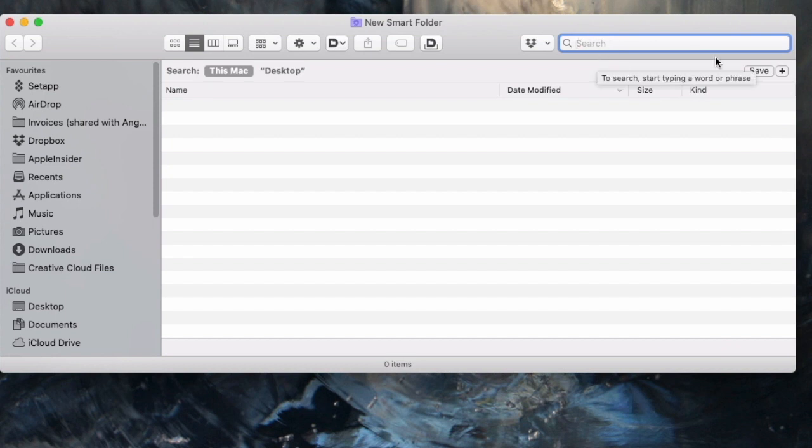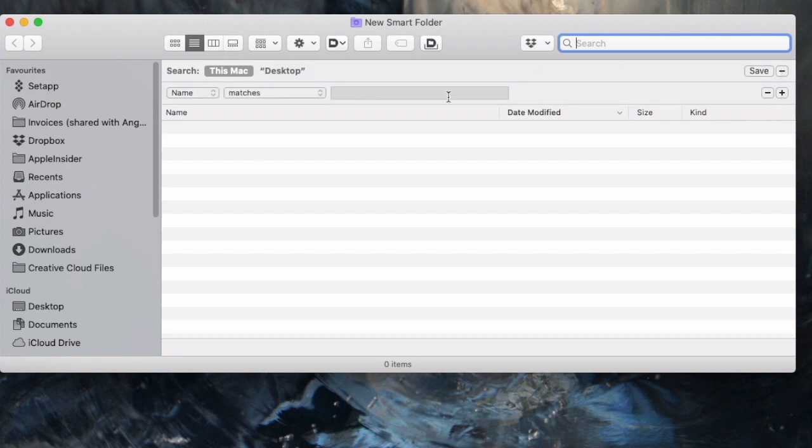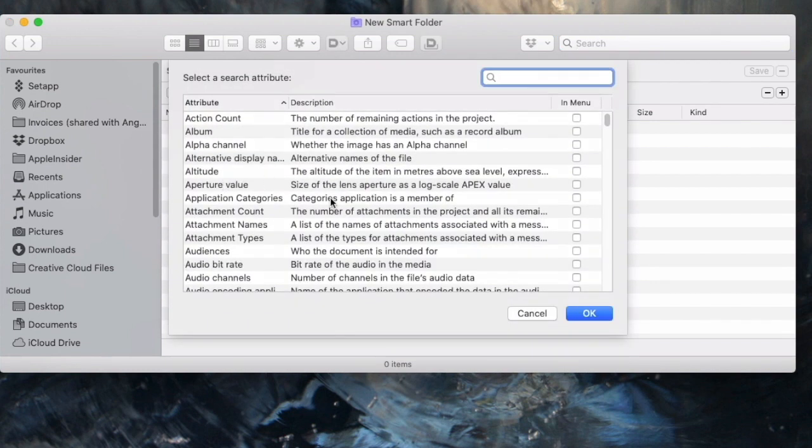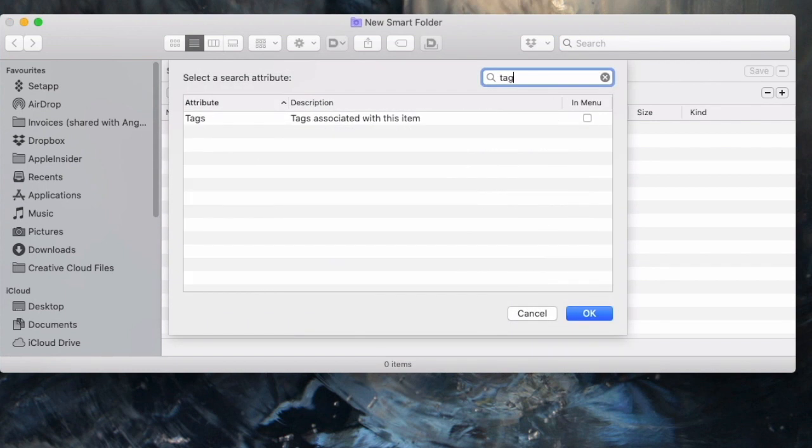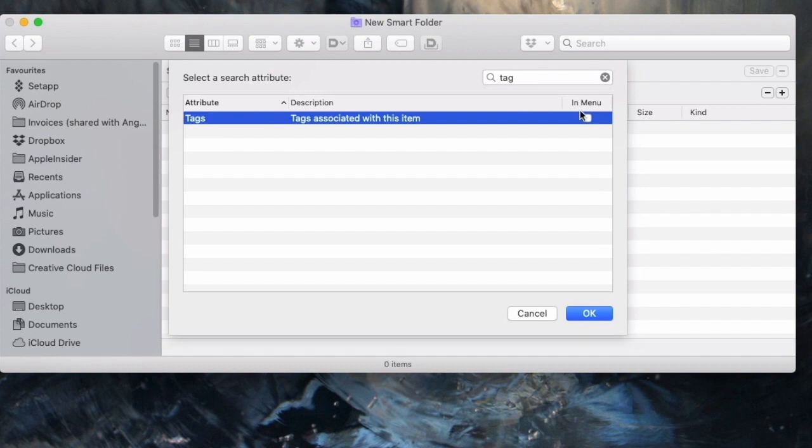Instead, we want this plus button here. We're adding a filter on the search. I'm going to click on where it says name here. Now you notice these are various things that you can choose to search by. You can look for when it was created, but there's also this nice one called other. Click on other, and I'm not going to scroll through all of that. There you go. Let's add tags to the menu.